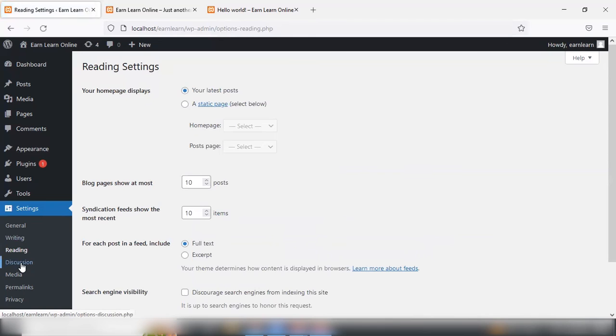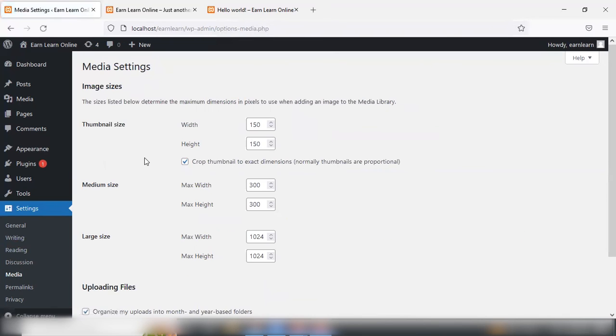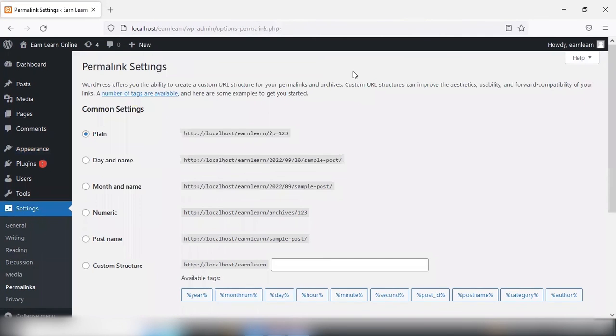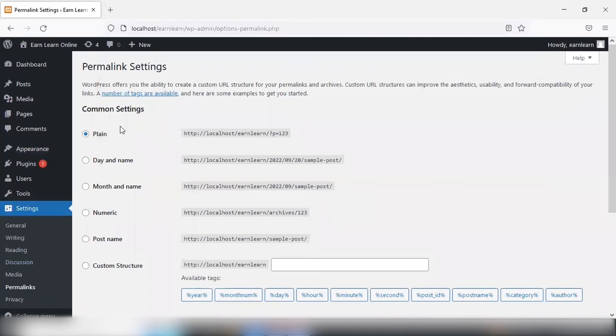Then there is the discussion section. All the settings regarding comments are there. Then there is the media section. You can change the image setting from here. After media, there is permalinks. Permalink is actually the format of the URL. So by default, it's plain.